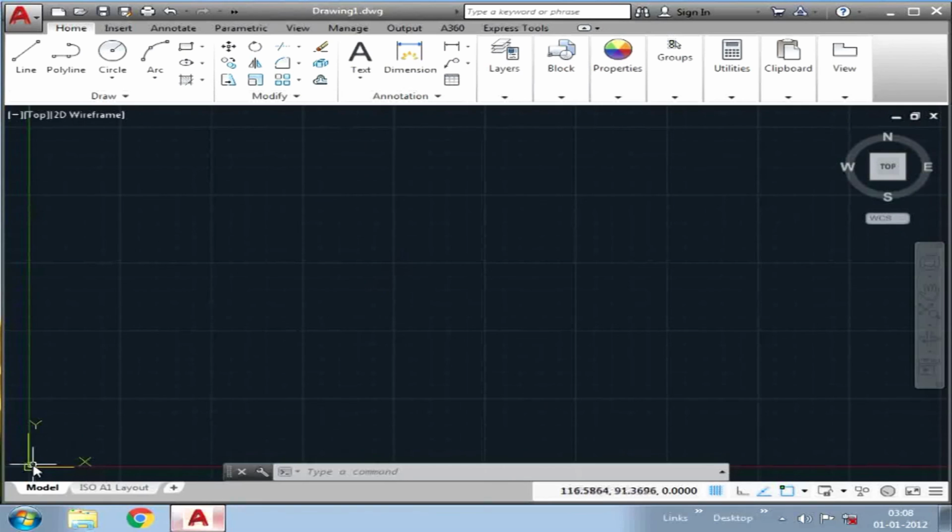This is the coordinate system of your drawing. This is the 2D workspace, so you only see the X and Y axis. In case of 3D modeling, we will see the Z axis also. These are the basics that we have to know before we start our drawing.